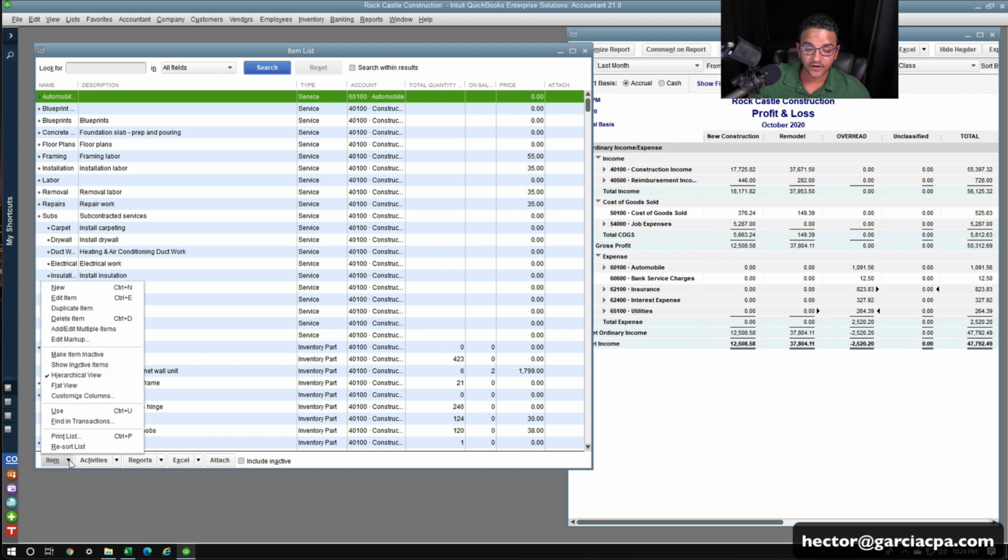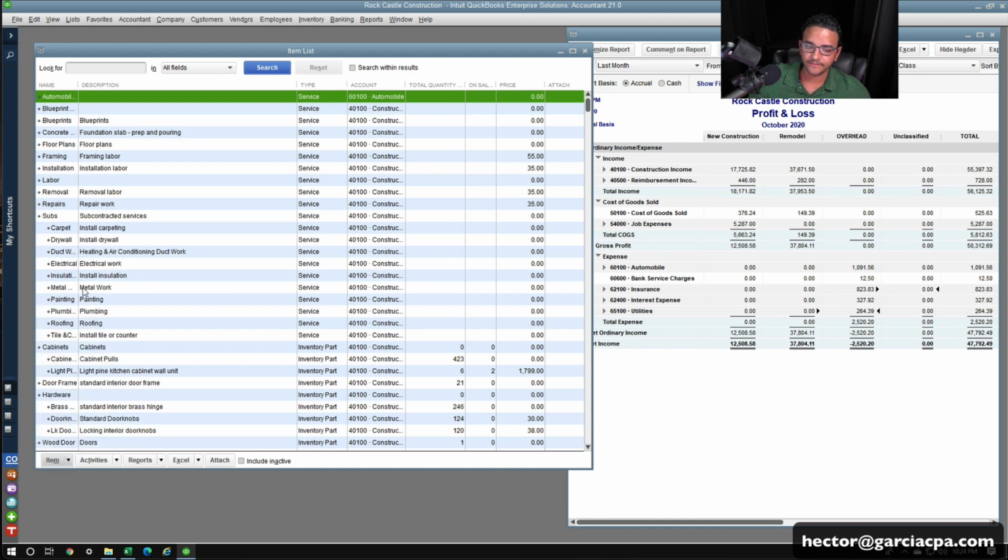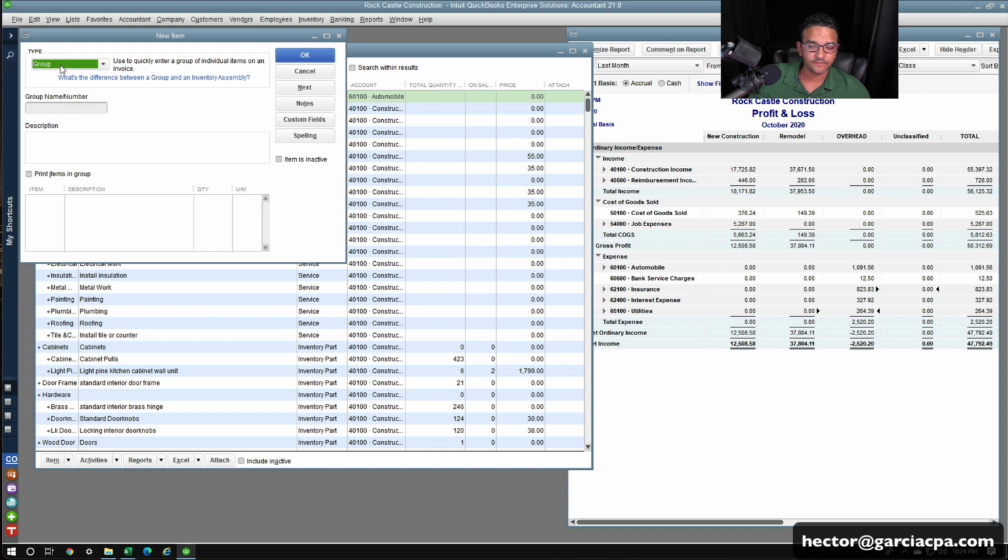Then I'm going to create another item. I'm going to go to new item, and I'm going to make this a group now. This group, I'm going to call it reallocation auto. So that's what I'm calling it. Reallocation auto is the name of the group.